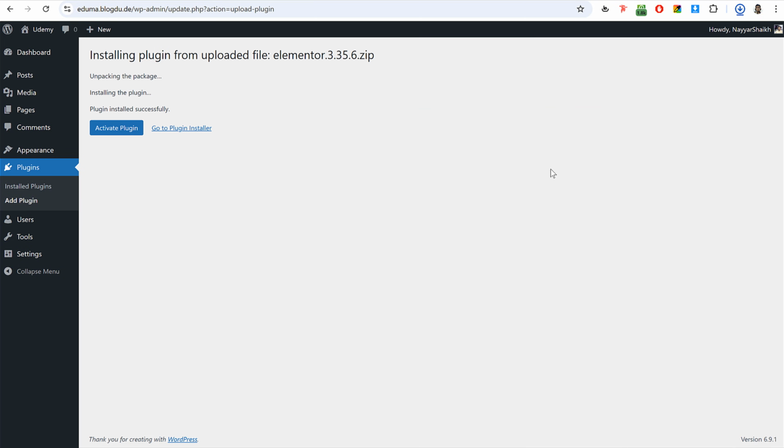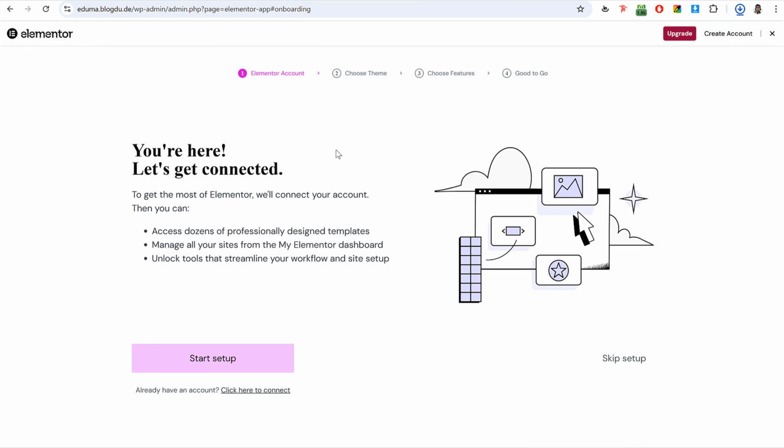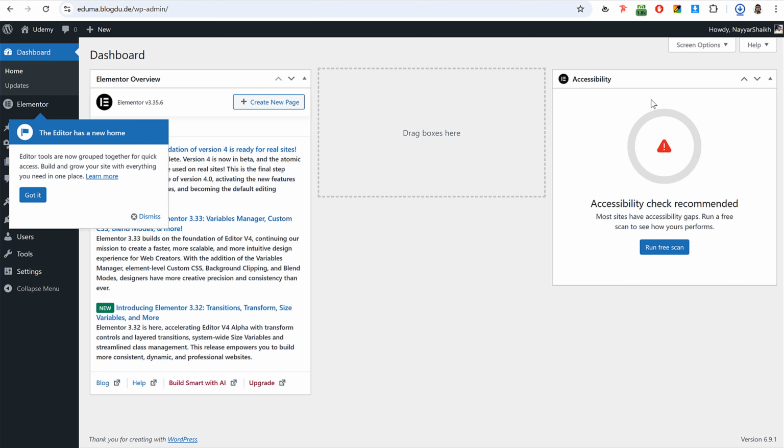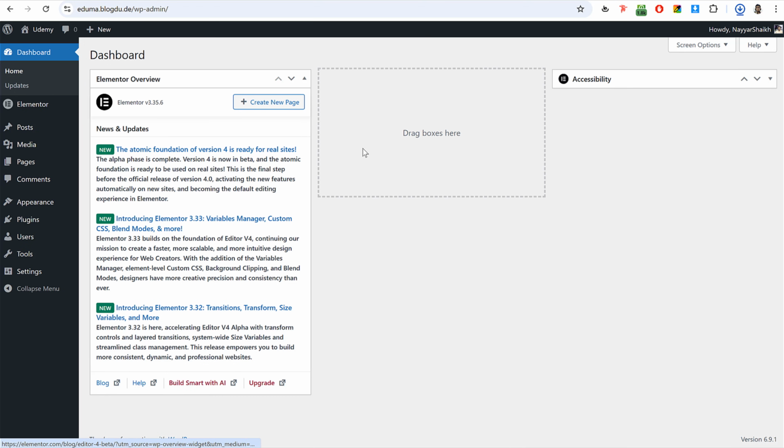And once the page builder is installed, we just need to click on this activate plugin button and the page builder will be activated. Once activated, you will see this setup window. You can click on this top right corner. You will see this X. Click on that. It will close this window. Then you will see this option. You will see some widgets.